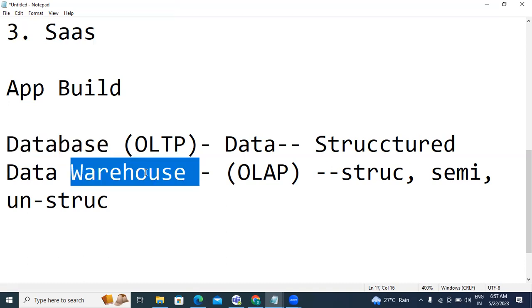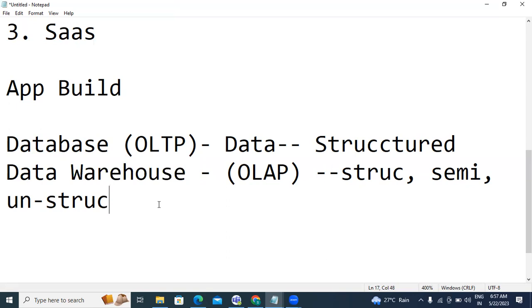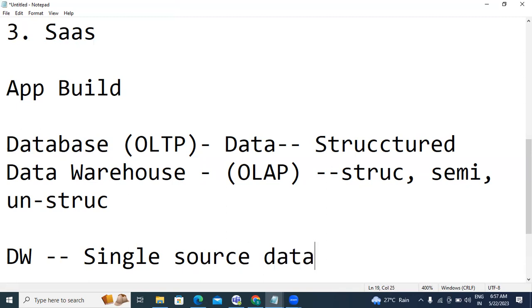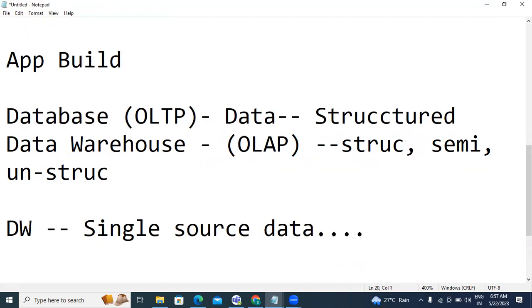Whereas the data warehouse is the single truth of data. We can say the data warehouse is the single source of data. Any organization wants to capture sales data, purchase data, customer data, or their business data. The single point of source is the data warehouse.